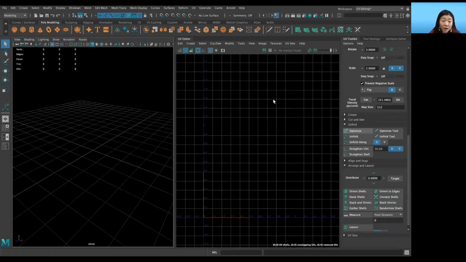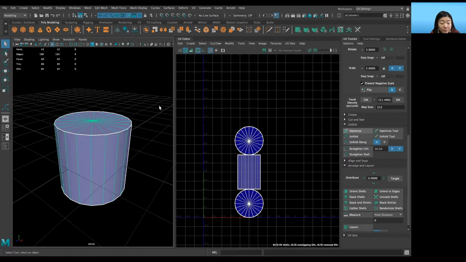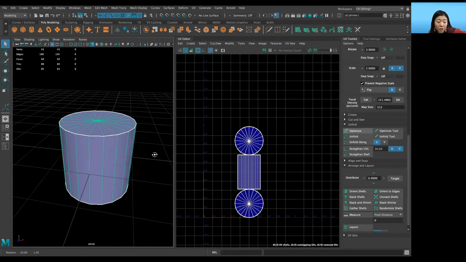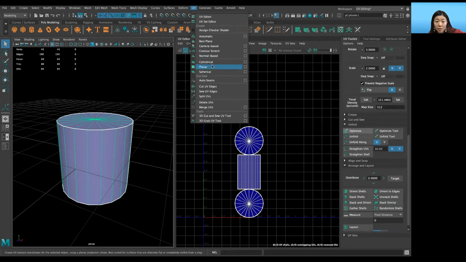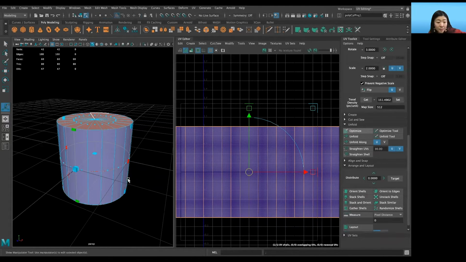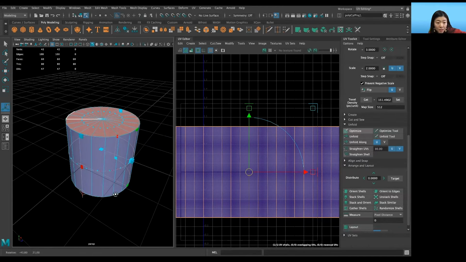In this video, I'd like to talk about how to do UV mapping for a cylinder. Now, as you can see, we have a cylinder here. Normally for a shape like this, we can go to the menu bar, UV, cylindrical, select this, and now we can see this gizmo here.